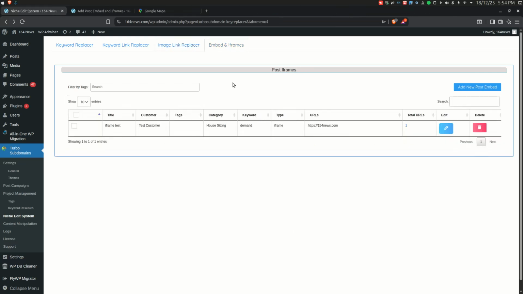Now let's explore embed and iframe campaigns. Turbosubdomains allows you to personalize the content using different types of embeds, including Google Maps, iframes, YouTube videos, and JavaScript. In the dashboard, you can see the list of all the campaigns used in different embeds. You can easily get brief information about the embeds through the column titles. This provides a quick overview of all your embed campaigns at a glance. Let's now go through the process of embedding content in articles using embed campaigns.